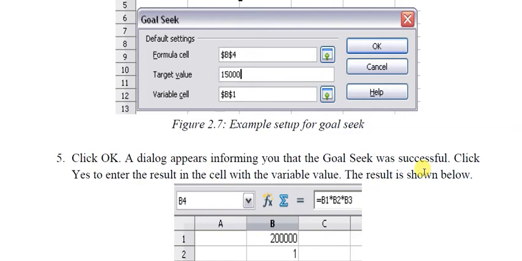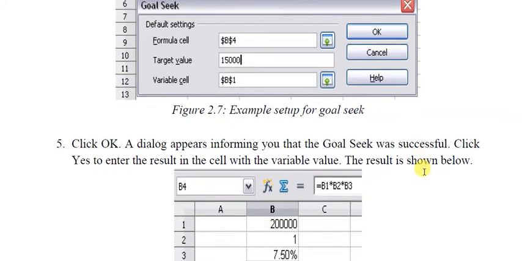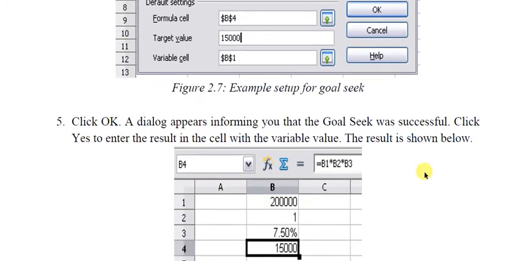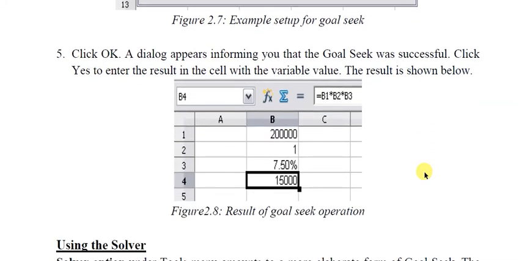Now a dialog appears informing you that the goal seek was successfully implemented. Click yes to enter the result in the cell with the variable value. The result is shown in this figure. As you change this value, you will have the result. So after using this, you can get the amount that you should invest to get that much interest in return. So this is how you use the goal seek function.